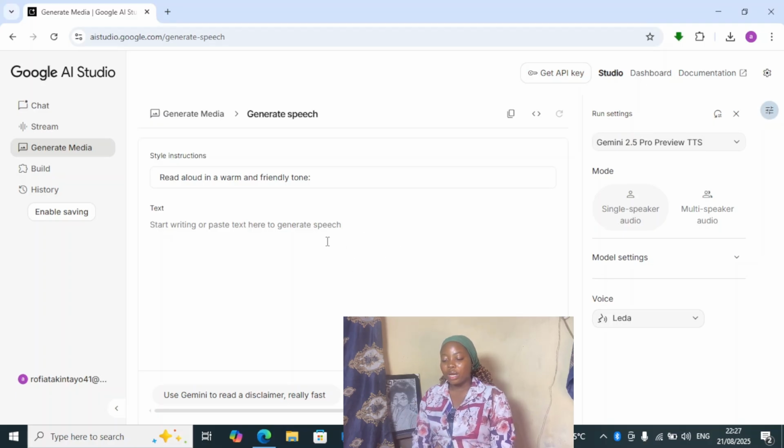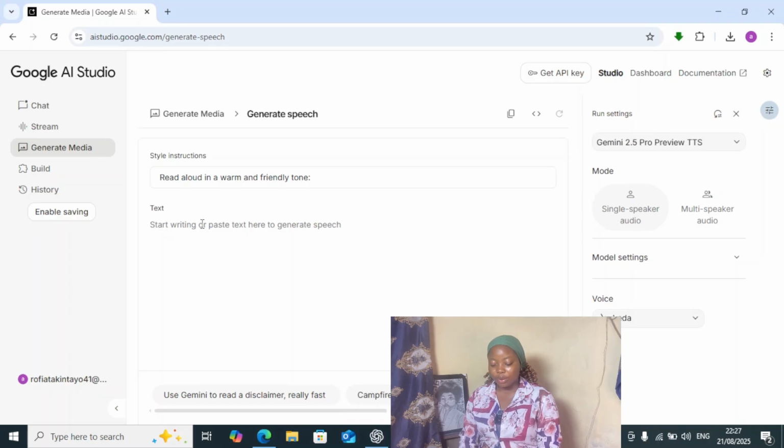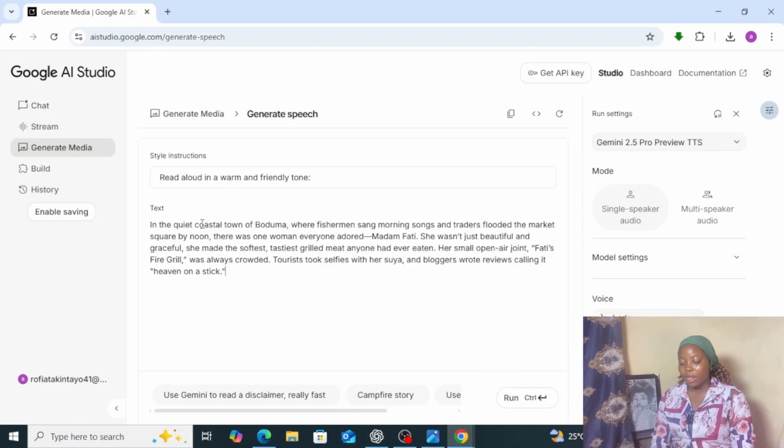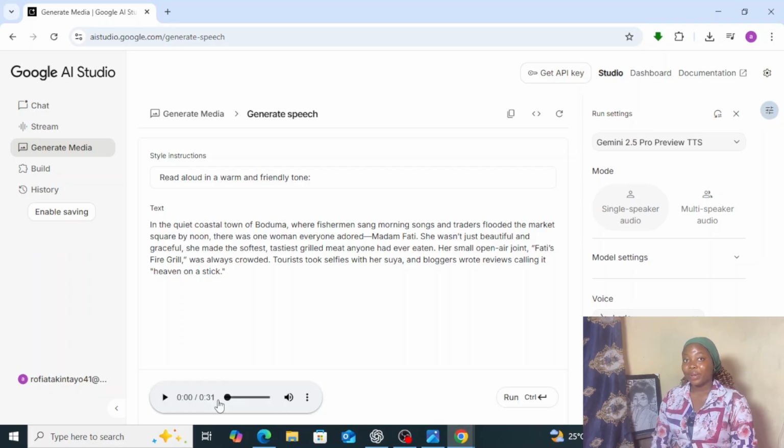So you will now come to this text right here. You click on it, then you paste your script. Then you click on this run button, then you allow it to do its thing. This one usually takes a little more time than the rest, maybe a few seconds, probably like a minute. So you allow it to load. So it is done generating. Let me let you hear how that sounds.